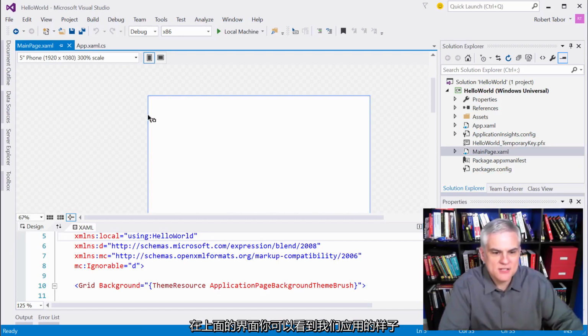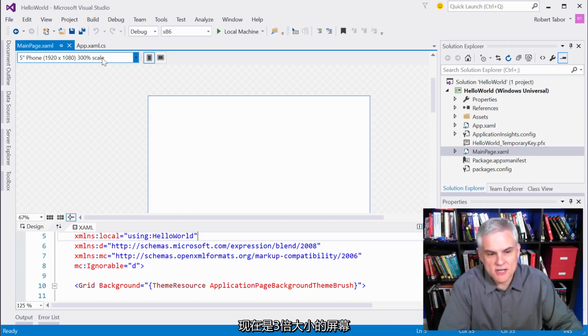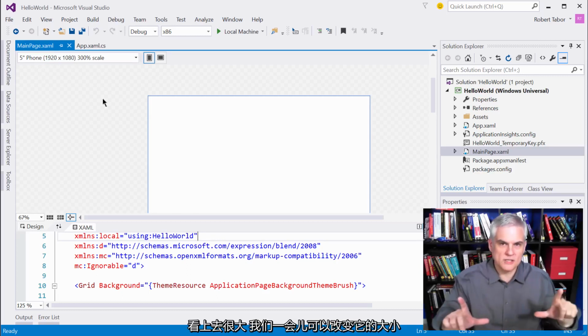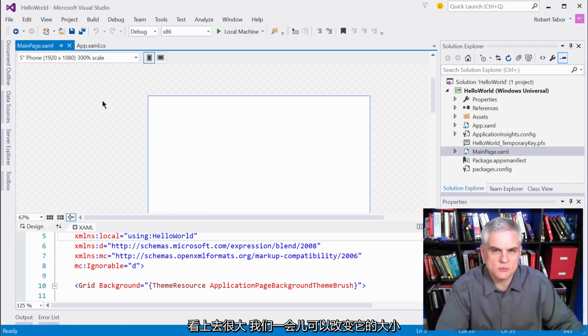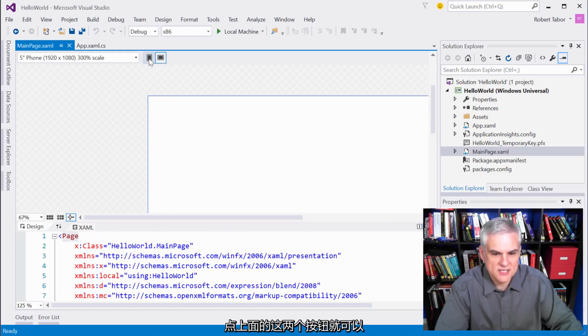But in this top pane, you can see that we get a visual representation of our application. We're actually looking at a rendering of how it would look if we were to design or run our application on a 5-inch phone screen with a resolution of 1920 by 1080. Now this is at 300 scale, so it blew it up really large so we can see it. A little bit too large, actually. We'll change that in just a moment. Notice that we can also view what our application's user interface would look like in portrait or in landscape mode by toggling the little buttons here at the top.